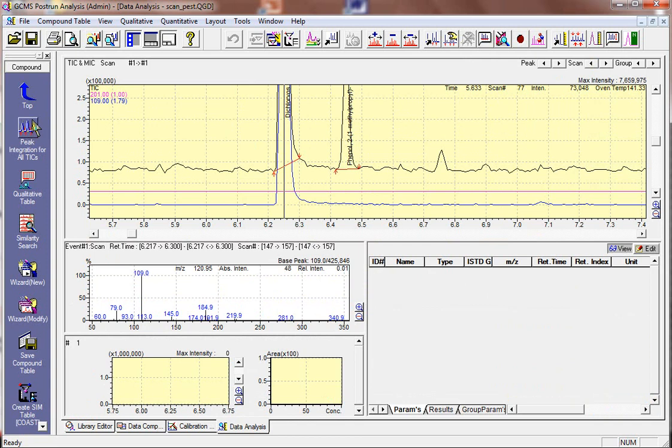And this jumps into a sub-menu, and the first icons here, peak integration for all TICs and qualitative table and manual similarity search, are icons which we faced already in qualitative analysis. This was only programmed to have that in if we want to correct something. That's not necessary now. Usually in qualitative analysis we have already checked all the peaks.